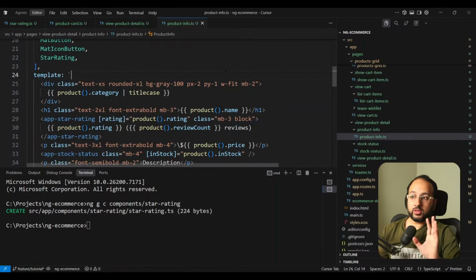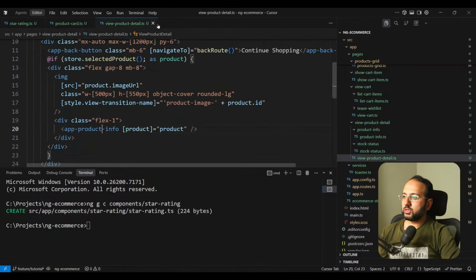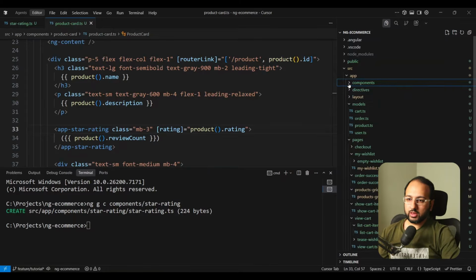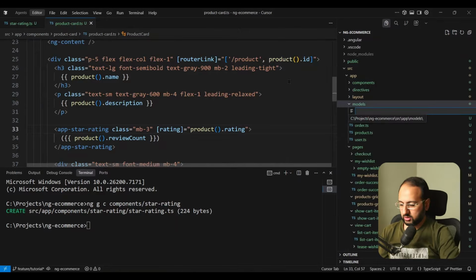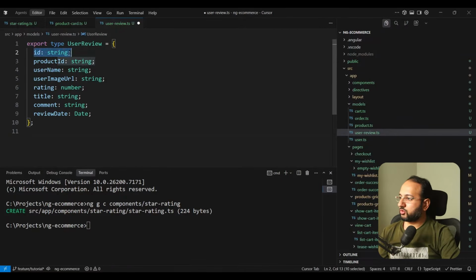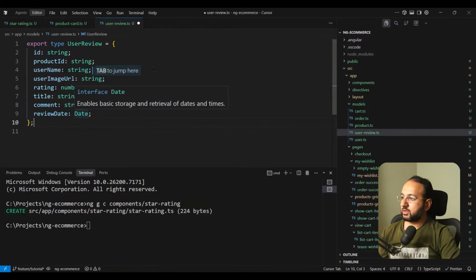Okay, so next let's start with the massive user reviews section, which is really important. The first thing we need to do in that case is to create the model to store our user reviews. Okay, so we're going to go in your models here, and I'm going to create a new model file here called user-review.ts, and in this file we are going to have the type here, something like this. Okay, so we have the ID of your user review, the product ID for this, the username, user image URL, the rating, the title, the comment and the review date. So these are all the data that we need for now.